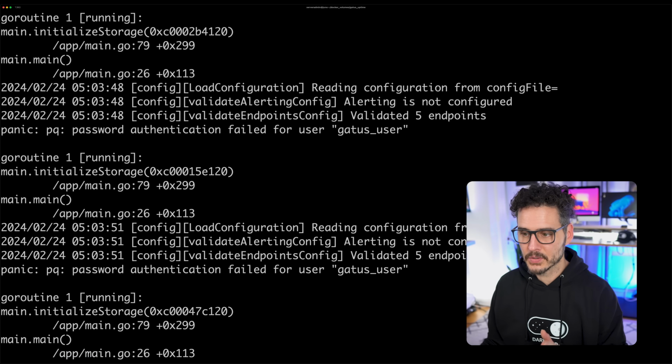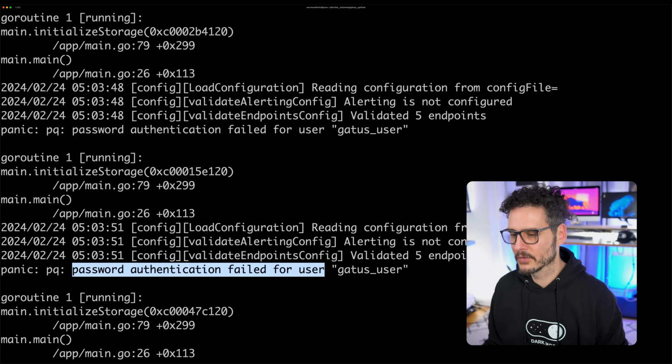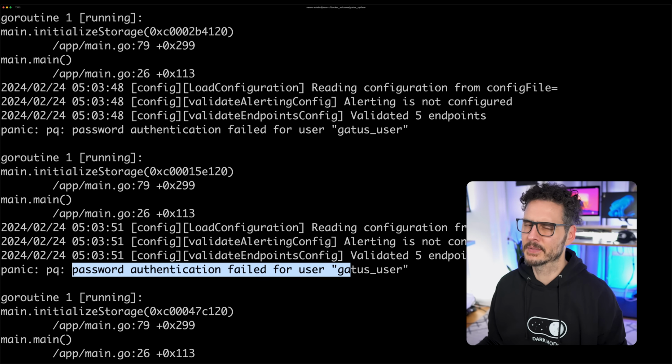And I'm glad I actually checked because it looks like I have something going on right here. That's why I'm glad I did a docker logs. Password authentication failed for user gatus user. So I must have something wrong in my configuration. So let's fix that really quick.